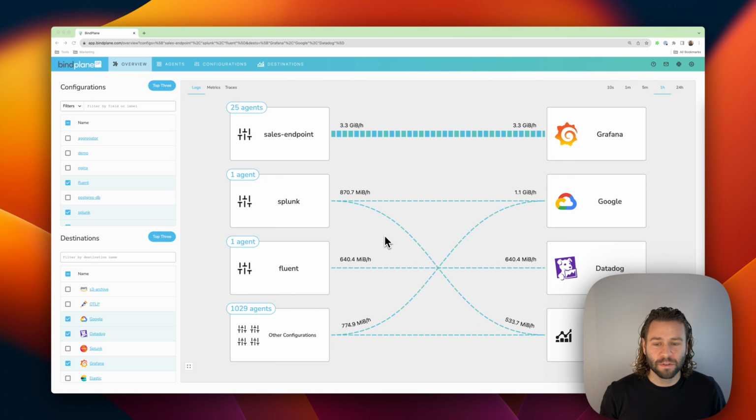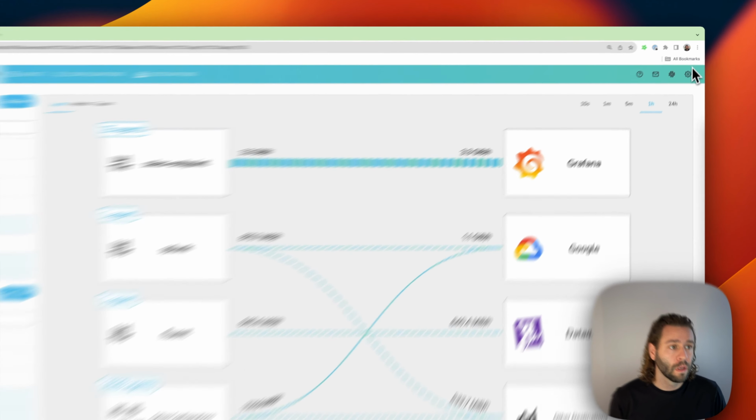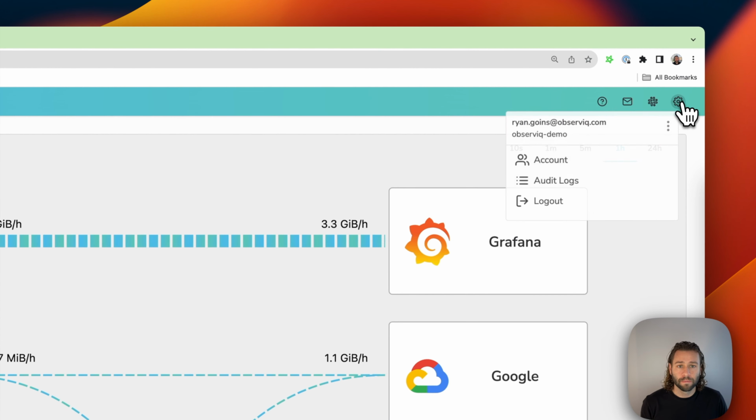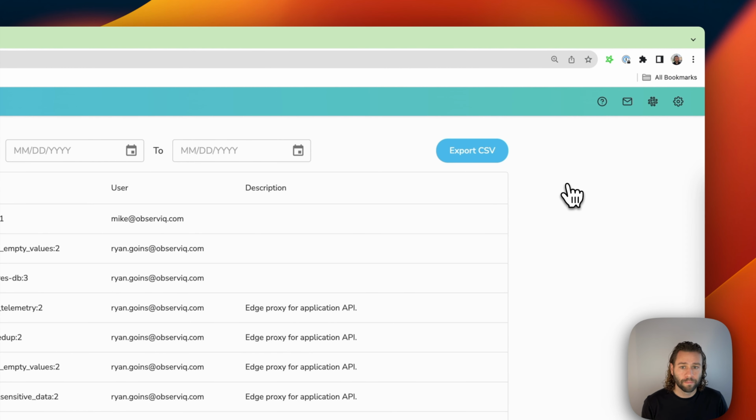BindPlane OP enterprise users have access to an audit trail that provides full visibility into all of the changes being made to your configurations, your users, or when rollouts occur. So let me show you how to access this. From BindPlane, go to Settings, choose Audit Logs.